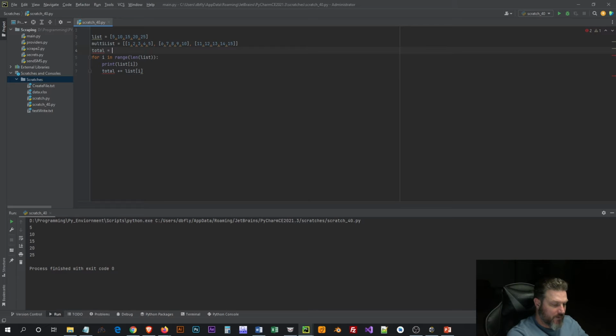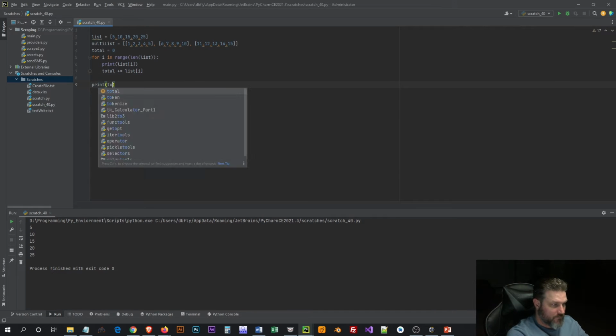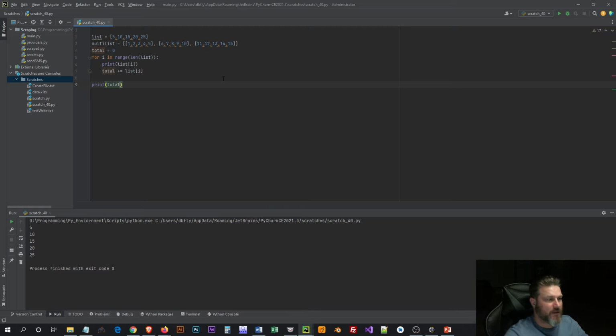So you declare a variable to hold the number, and then each time it goes through, it's going to add that number to the total. So it'll add 10 to 5, 15 to that total, 20 to that total, until you get a total number. And then when you're done, it should change that total variable and print it at the bottom.